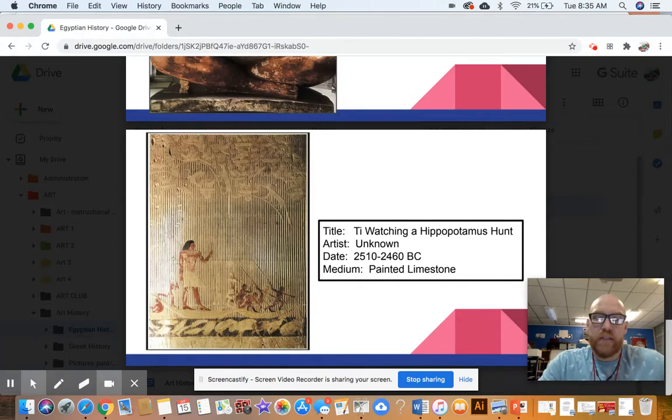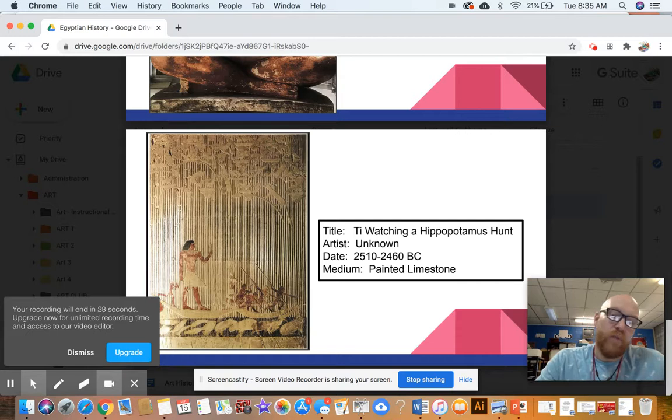We don't know who the artist is. Date 2510 to 2460 BC on painted limestone. Again, go in and just list all these on the doc and submit that, guys, and that'll be your art history lesson for this week.